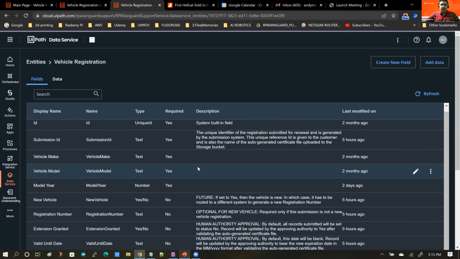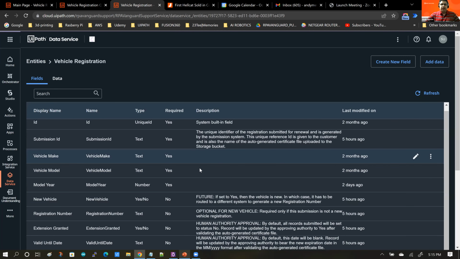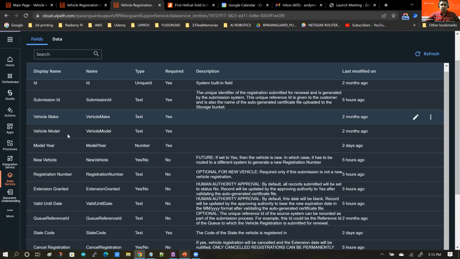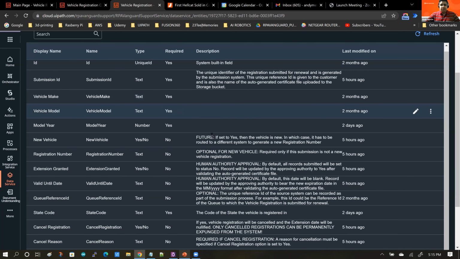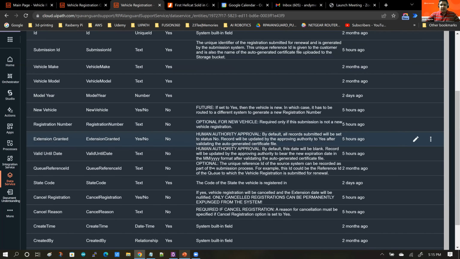most of the columns are self-explanatory. The vehicle make, the model, the year, the submission ID, as I said, is generated by the app, which is unique. Then obviously you have the registration number. Now, here is where we will be talking about the majority of the functionality with data service, right? Just because a registration certificate has been generated does not mean that it is granted, right, by fiat.